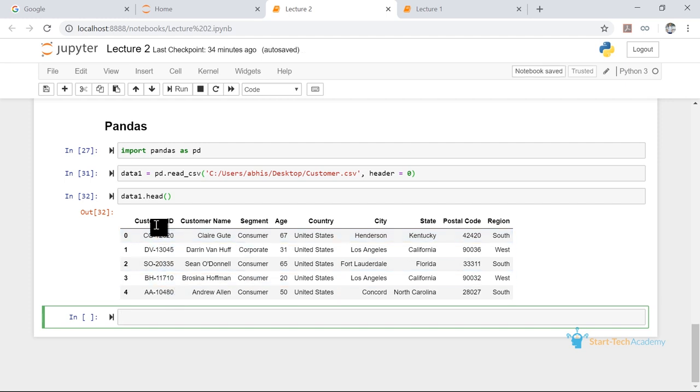First is the customer ID. This is a unique ID for each customer. Second column is the customer name. Here we have the customer's full name. Then there is a segment, whether the customer belongs to a consumer segment or corporate segment. Then we have a column for age, the age of the customer, then the country, city, state, postal code, and region of that customer.